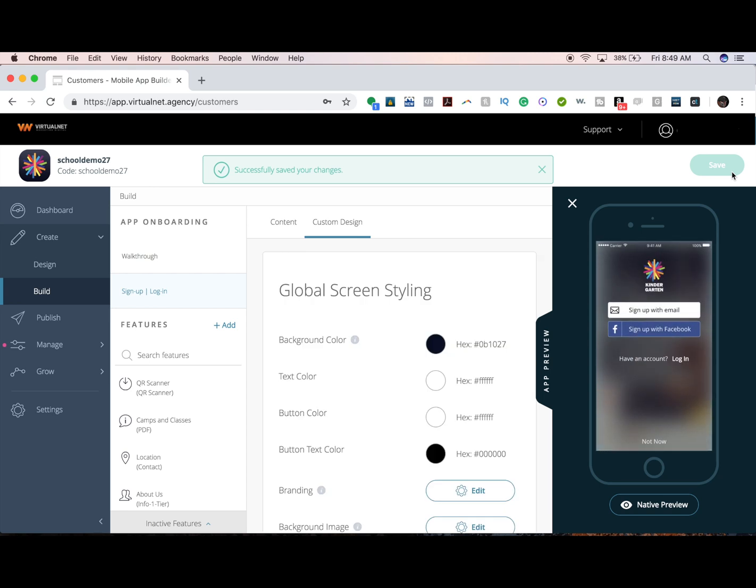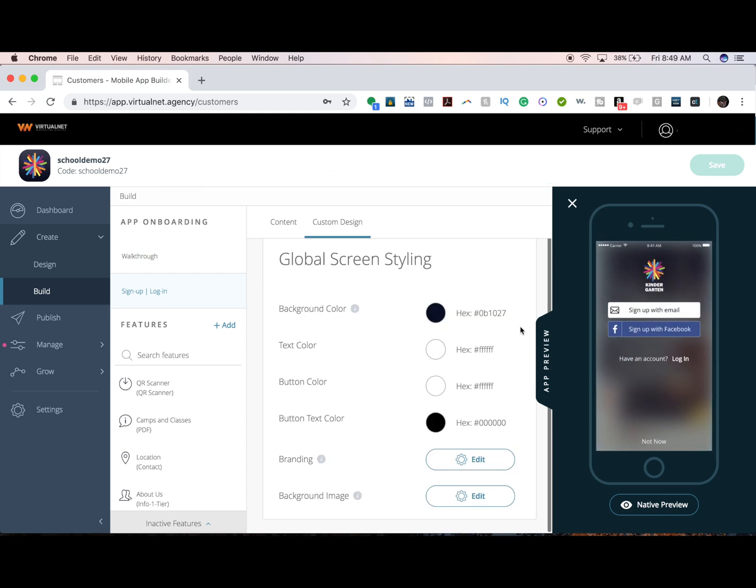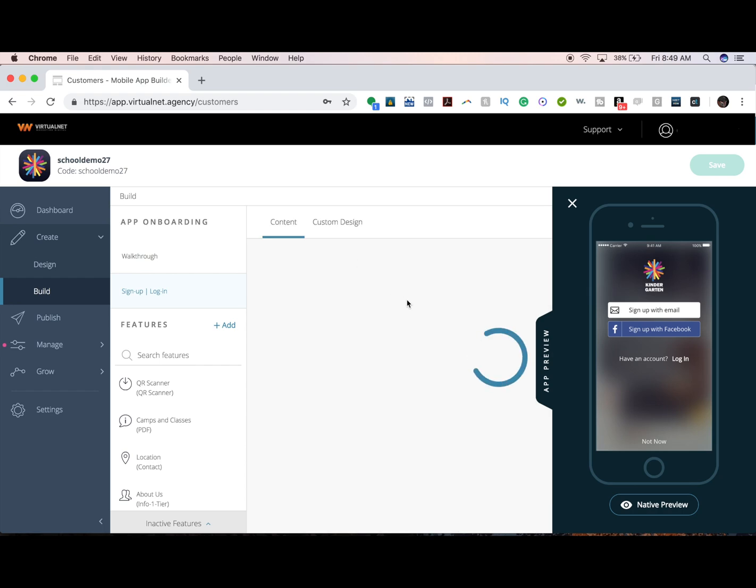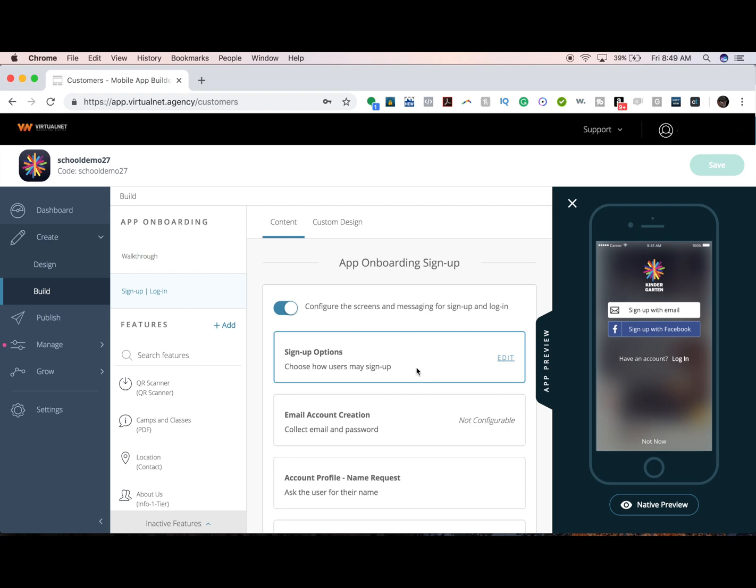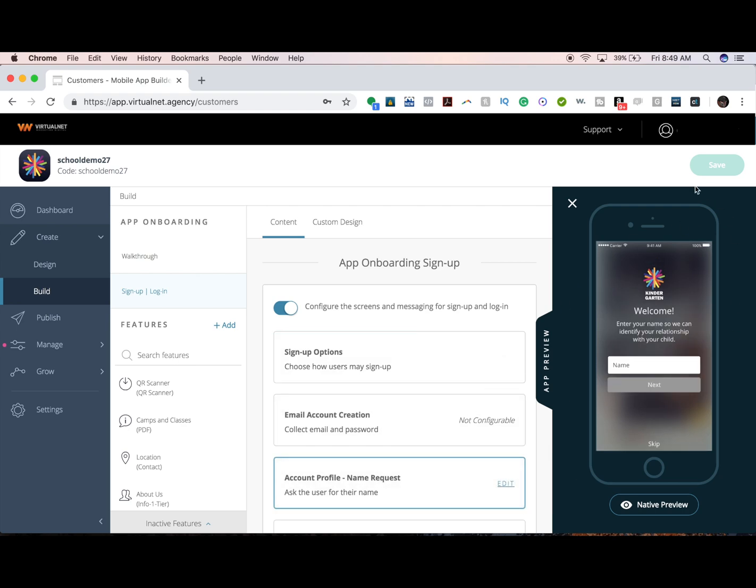See how much easier that is to read and how nice that is. So I can set custom design for this, and it's only for these particular pages. It has nothing to do with anything else. Now I'm going to go take a look at our account profile. See how nice and easy that is to read. As an example, I'll put my name in here as Nick, and I'll be able to hit next, which is nice.